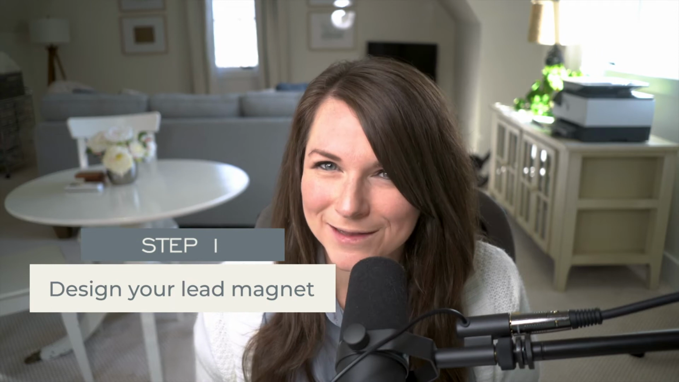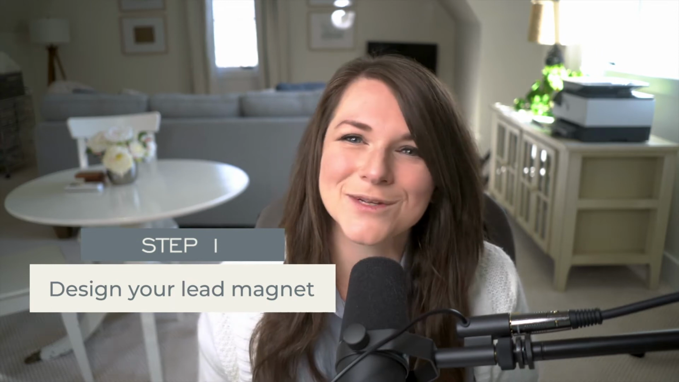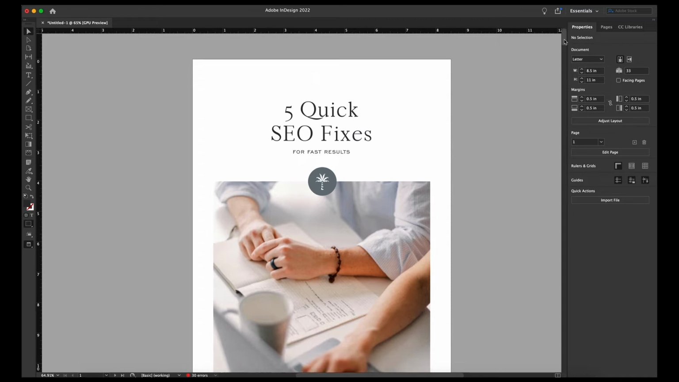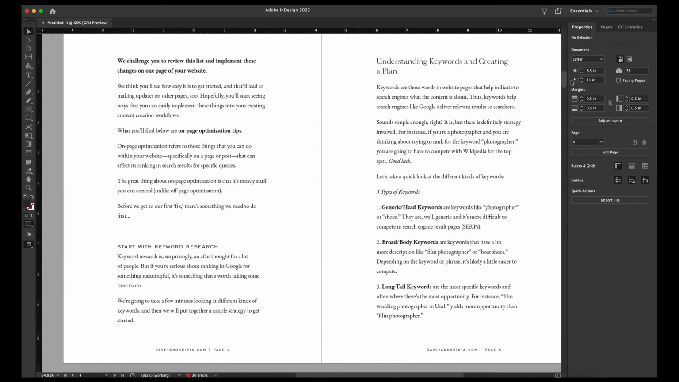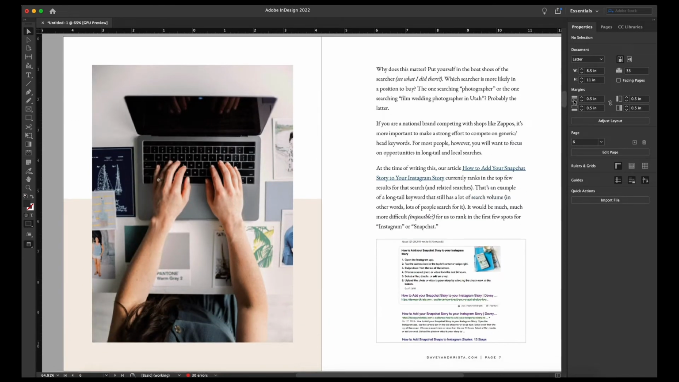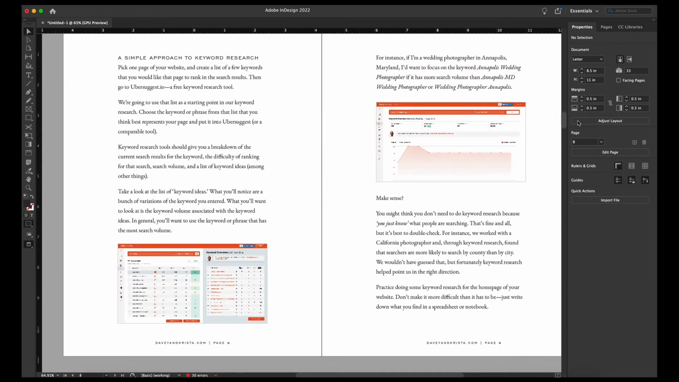When it comes to designing your content, you want to make sure it's visually appealing, but like I said before, it doesn't need to be super fancy. We design our PDFs in Adobe InDesign, but if you don't have the software or if it's a little intimidating, Google Docs, especially Google Slides or Keynote or even Microsoft Word are all great ways to put together a nice looking PDF.